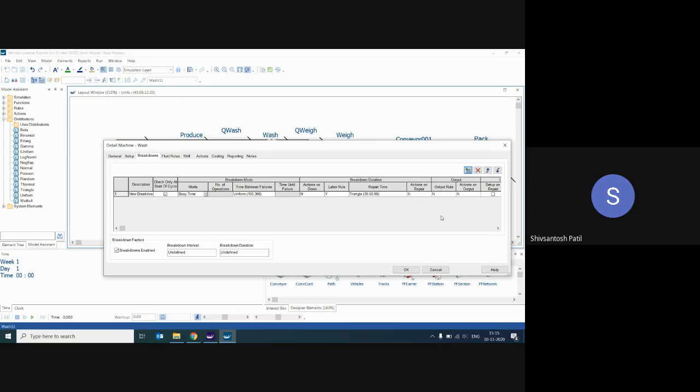So you can incorporate the tool life, and after that you can add tool failure and tool repairing time, or tool changing time. For example, this failure occurs between 100 to 300 minutes. Between each and every 100 to 300 minutes, it's going to fail. And the repairing follows a triangular distribution.